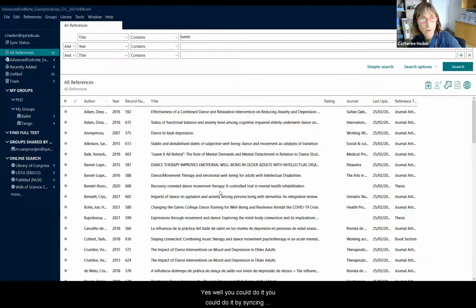Yes, well, you could do it by syncing, absolutely. But there are other ways that you can move a library from one to another. In some cases, you can email a library if it's not too big, or you can save one on file share and then download it to a hard drive. So that's another option. If it's simply a matter of moving it once, you could even save it to a USB and then move it to the other laptop. So if it's just a single move, you could do that.